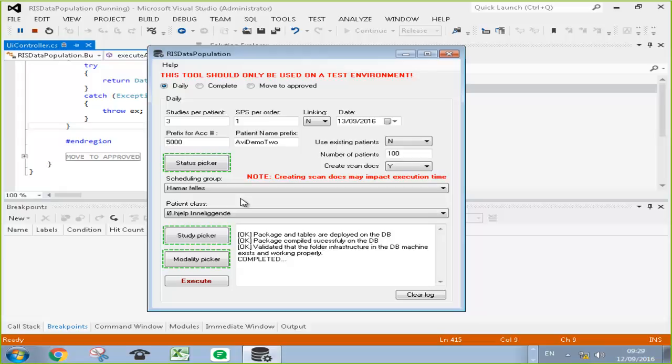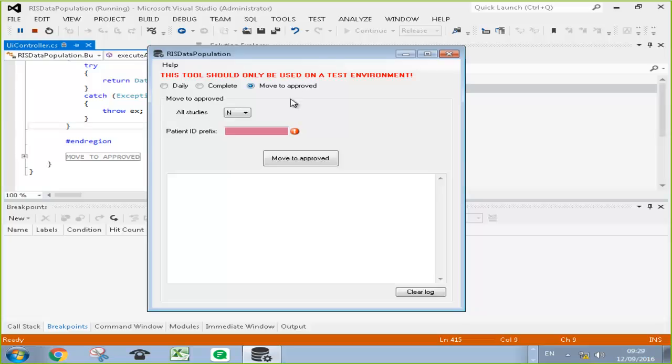Okay, you had a question? In the move to approve, when you choose all, does all studies mean all that you created with the tool? All studies created by the tool. It's not the same session? No, it's saving every execution in the database. Each one has a unique ID, and it takes those IDs, iterates over the studies created for these specific patients, and moves them to approve.